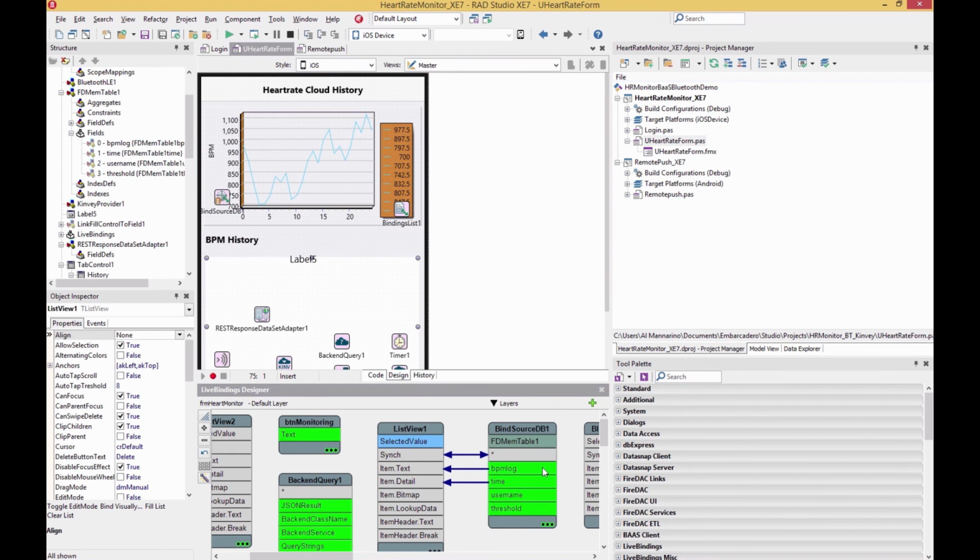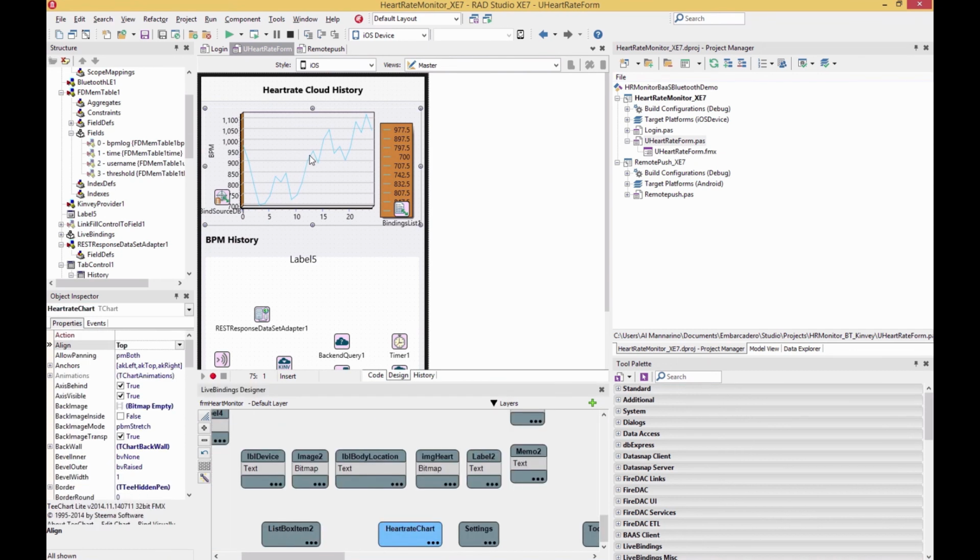And on this History tab, we also added a chart using the included T-chart components to graphically display the recorded data.